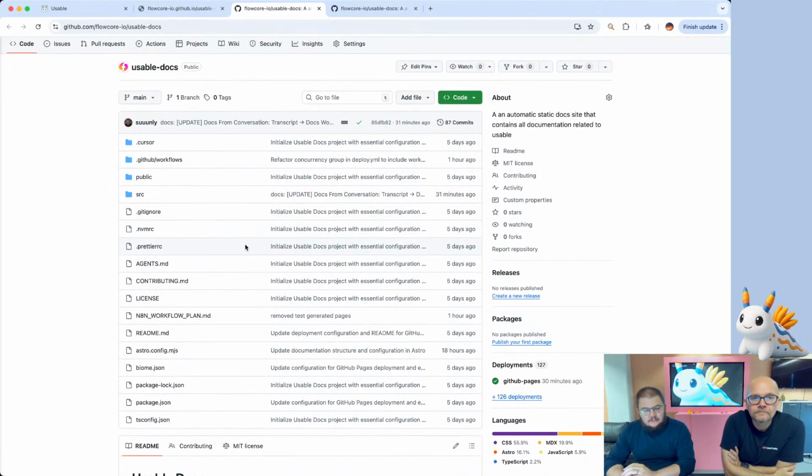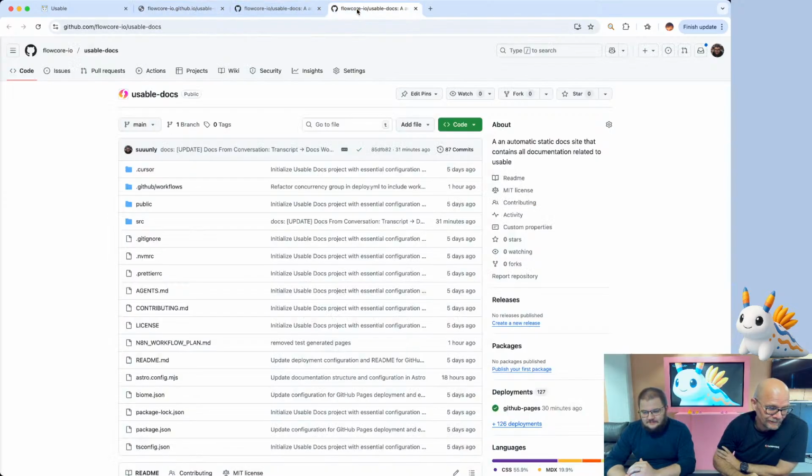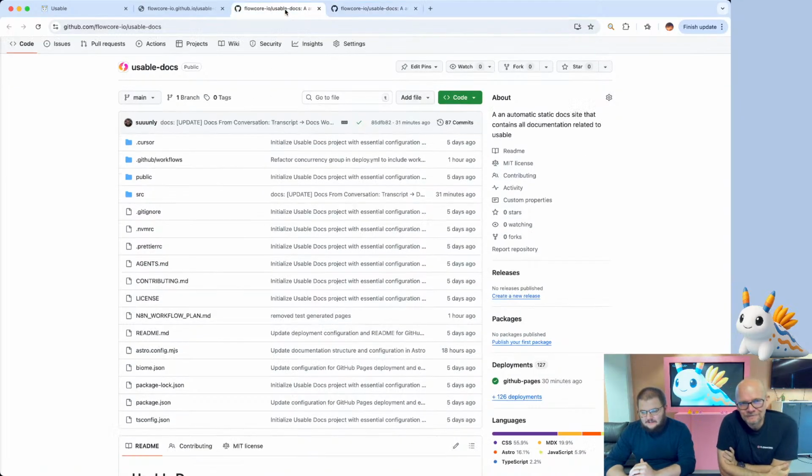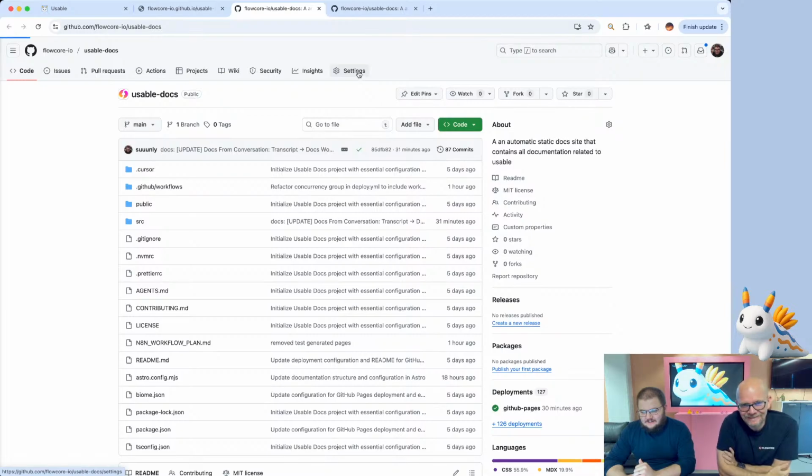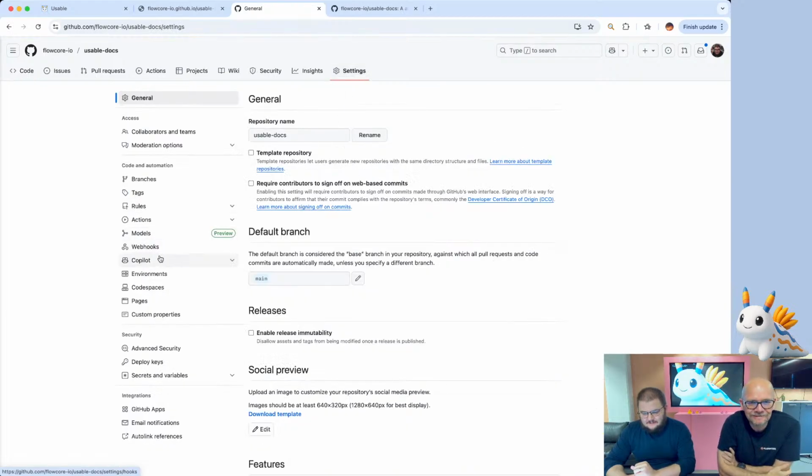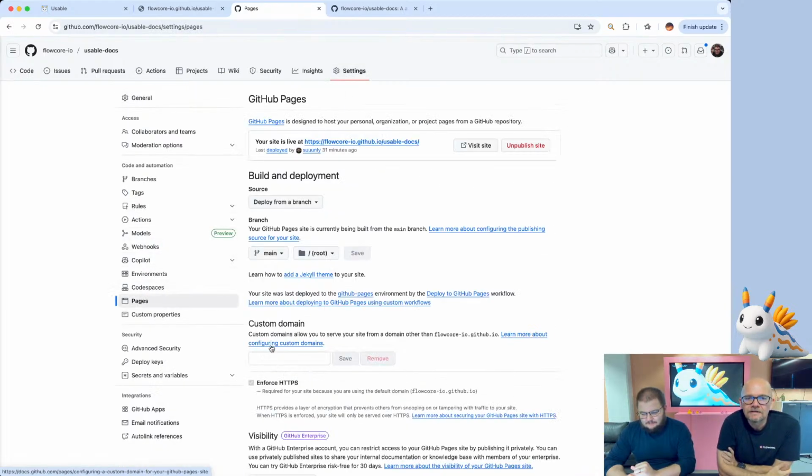The only real difference in this project. Yeah, I've already done it. It is actually so fast to add this. Oh, and just add a record to the DNS. Did you update the settings in the Git? No, that's why I was raising my finger and saying, go into settings and the pages and just docs.usable.dev. Usable.dev and save.